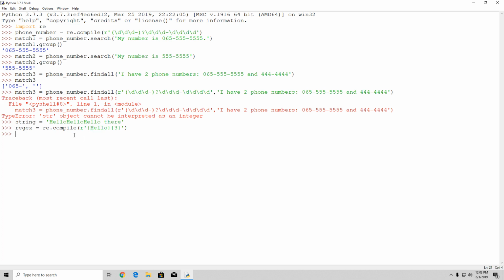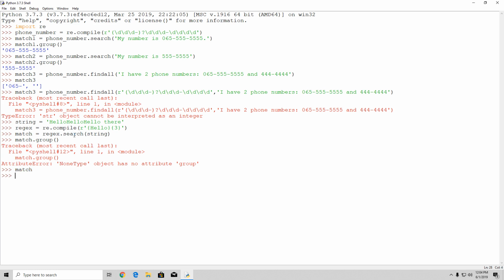So for example, right now, if we want to check for the match, we can simply type here match equals, and then regex.search, and we want to search from this string. Then if we just type here match.group, you will see, let me just check it out right here. Yeah, for some reason it doesn't seem to actually find the match. Maybe I'm doing something wrong right here.